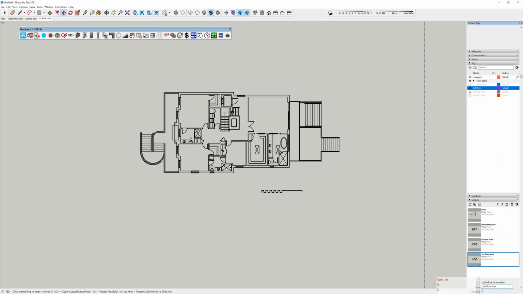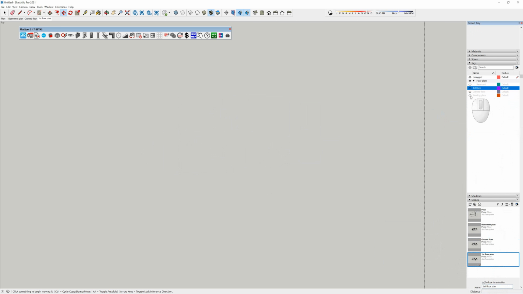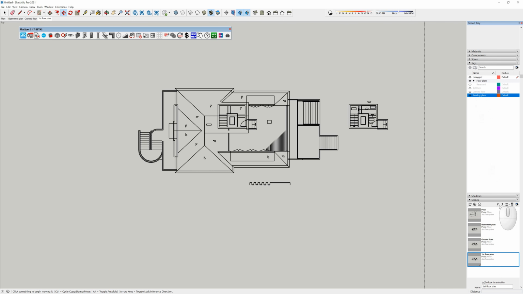This is about getting organised basically. First floor plan off and roofing plan on, plus roofing plan. Enter. Right, and now you'll notice that I have these scenes across the top here.